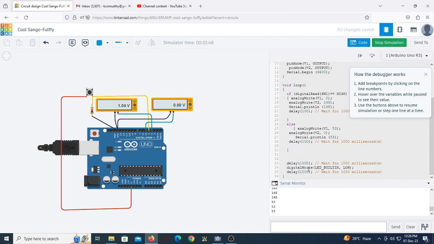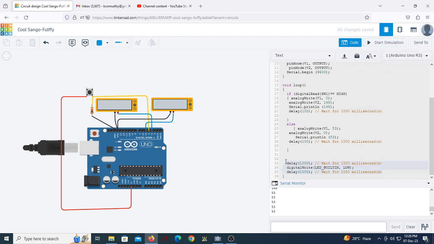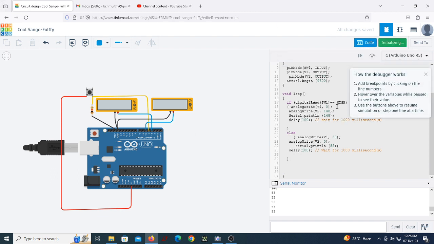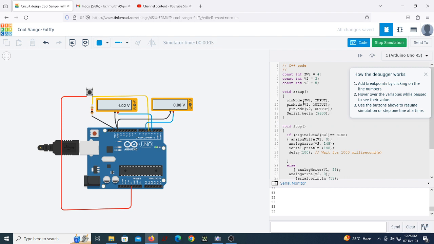Of course, let me just take out this area because of this delay. Let me just stop the simulation and then delete this entire thing. Now it will become faster. Can you see it keeps coming faster? If I close this, can you see 148? If I release it, 53. If I press it, it is 148. If I release, 53.